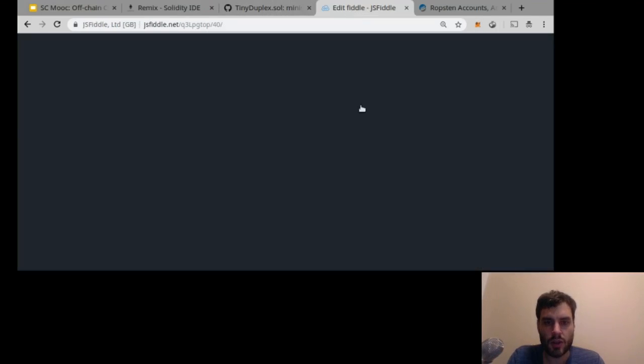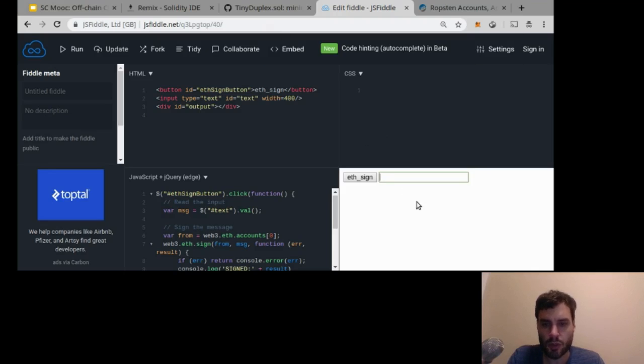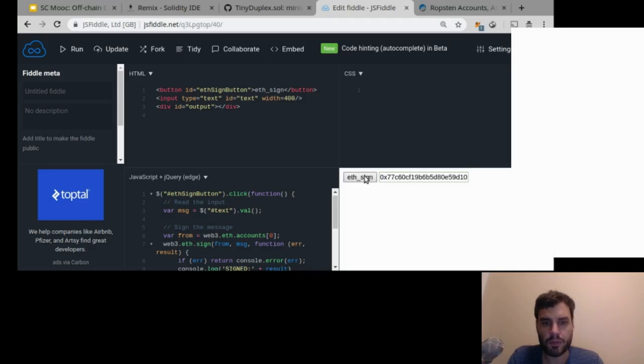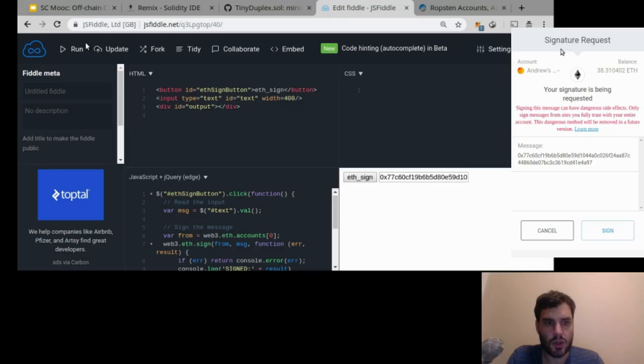To do that, I'm going to use this little signing tool. I don't know of a simpler way to do this. I'm going to paste this hash in here and click eth_sign. What eth_sign is doing is saying, here's the hash value, and it's asking me to sign it using my main account here. That's the corresponding one, the Alice key.